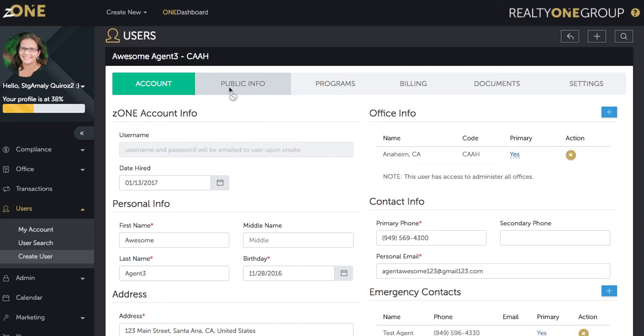Now, you'll notice that you don't have access to the other tabs, public info, programs, billing, documents, or settings yet. And the reason that you don't have access yet is because you need to pre-authorize this agent before we are able to go through the different tabs. And this is related to the Authorize.net integration that really generates a lot of our billing and our automated billing.